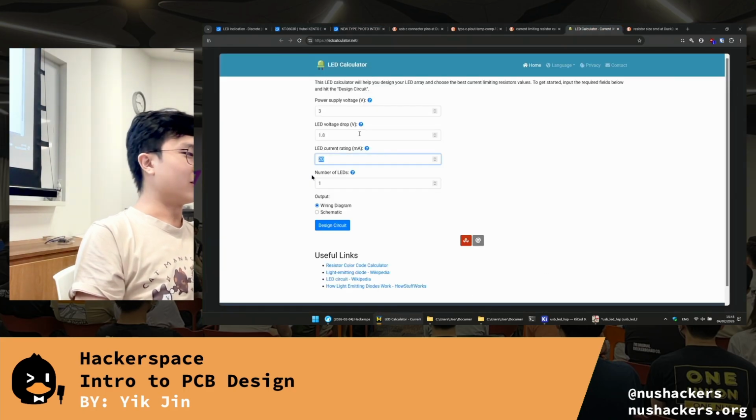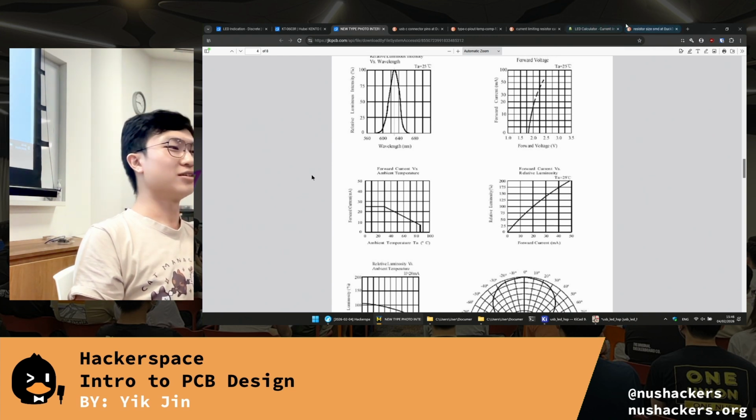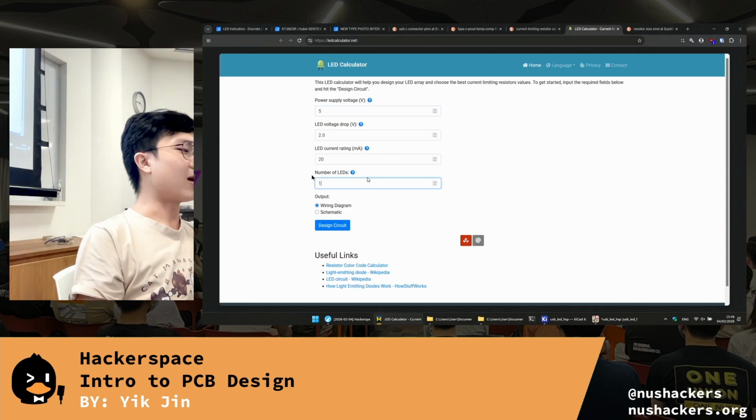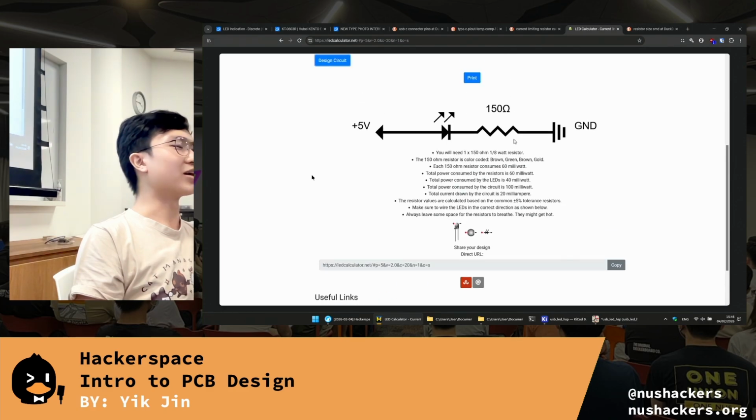What else do they want? Voltage drop. How do I find out the voltage drop? At 20 milliamps, the voltage drop is about 2.0 volts. So I change this to 2.0. My power supply is from the USB. USB is 5 volts. I have one LED. Then I click on it. Ta-da! My resistor value should be 150 ohms.